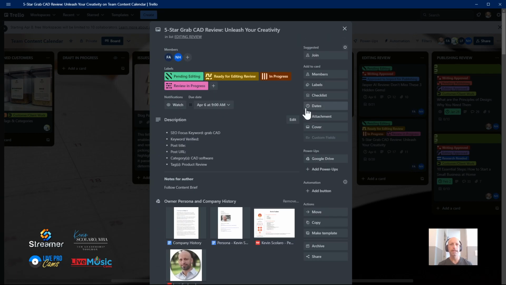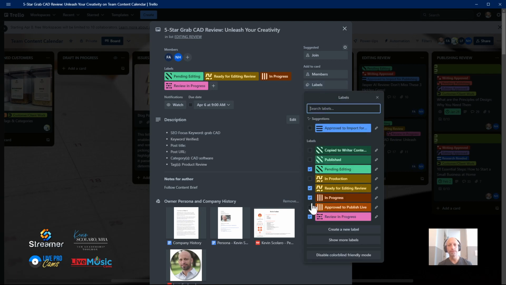In addition to that, I will then come back up here to the labels. I will then remove review in progress, and I will put in here if I've approved to go into WordPress publishing, then I will say that that is okay. So pending, I'll also uncheck pending editing because editing will be completed, and now it'll be moving into publishing. And so those two will come unchecked.